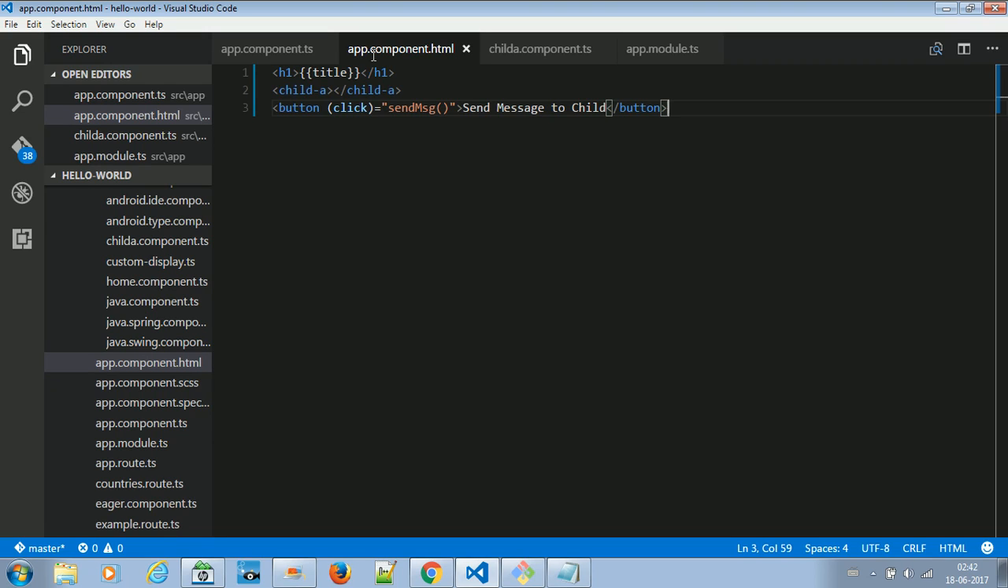But suppose there is a restriction that we cannot change the child component anymore, we cannot add any new attribute to the child component, we have to manage it through the parent component, provided the child component contains all those properties and methods. Then in that case you can go for this ViewChild approach. There you don't need to make any changes to the child component.